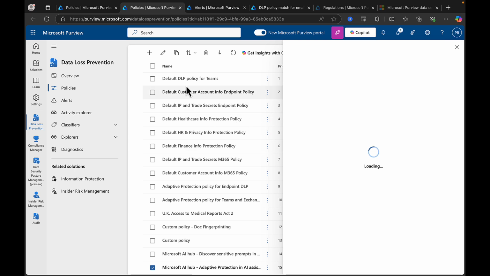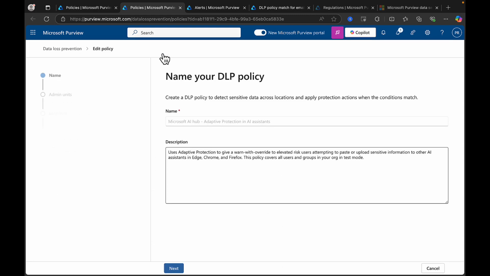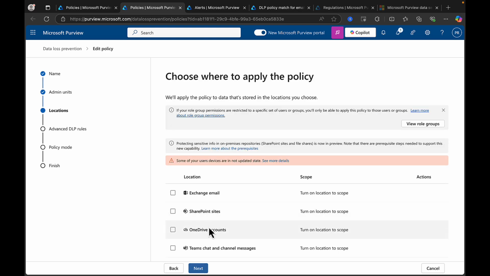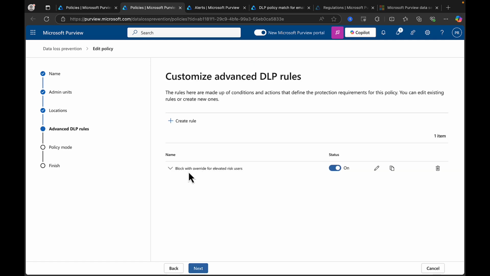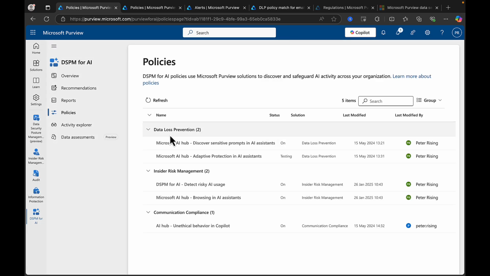Very similarly named one. So let's just quickly edit that one that we were looking at. Create a DLP policy to detect sensitive data across locations and apply protection when the conditions match. So this one, again, scope to devices and block with override for elevated risk users. And you can go in and see all the details of that. So really nice the way it ties into the Purview feature like DLP.